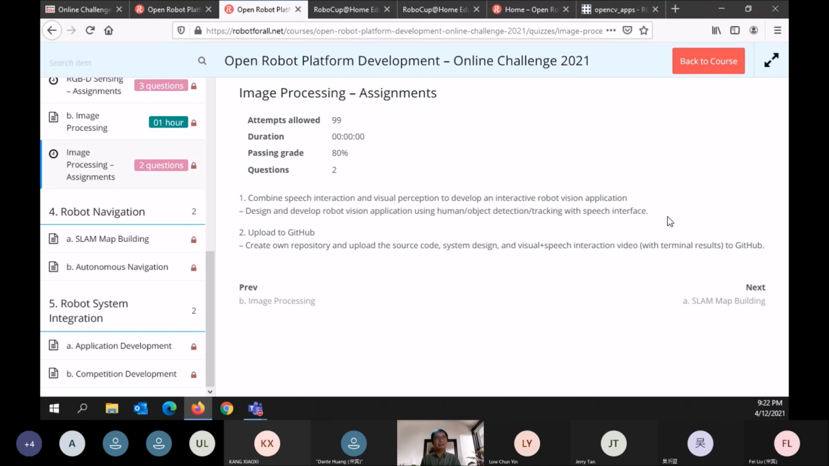So you need to design and develop a robot vision application using human or object detection and tracking with a speech interface. I will give you a very easy example. Say you want to develop a receptionist robot. All you need is your laptop with the virtual machine and a camera. You don't need anything else, and this setup can be done easily with just your laptop.